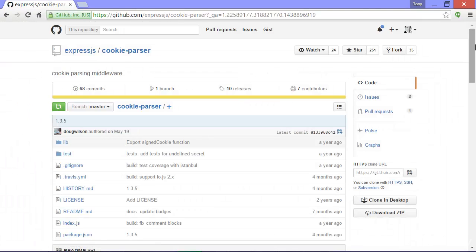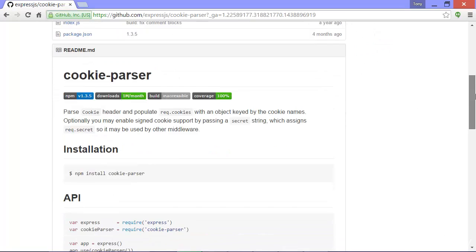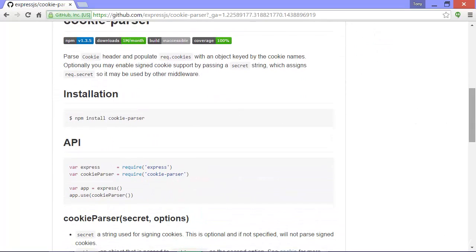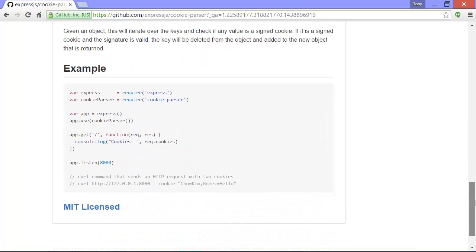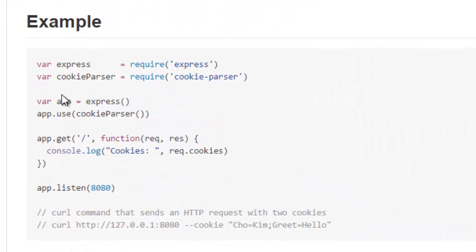I click that, it takes me to GitHub, and I can see how to install it in NPM and how to use it. Here's a simple example. I'm using it with Express. I use .use. I'm not specifying a route, so it would use it always.